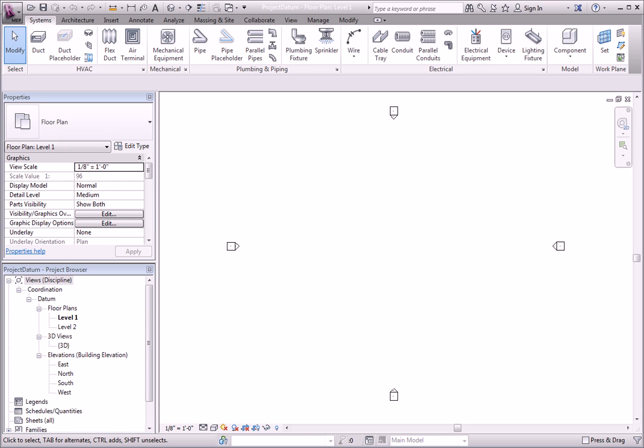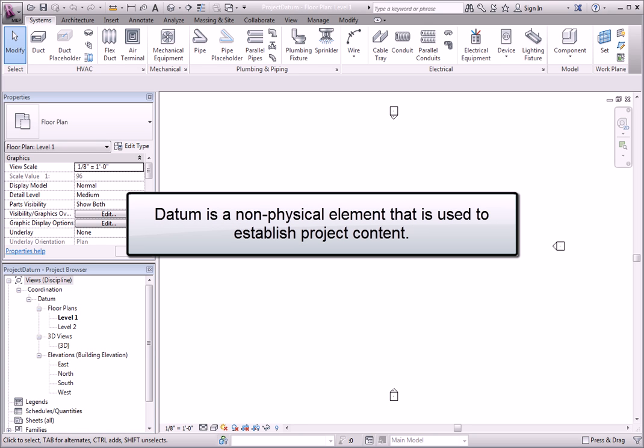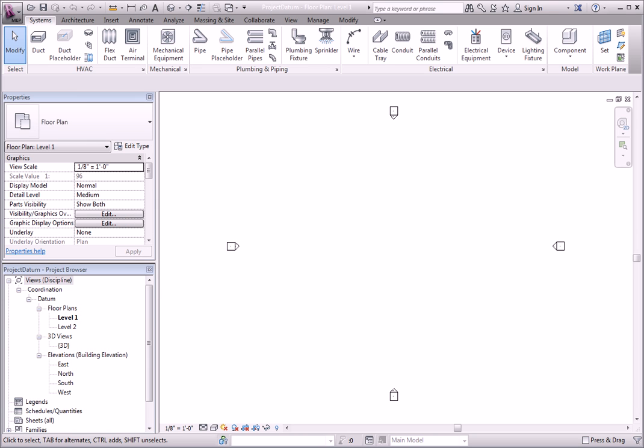A datum or datum element is a non-physical item that is used to establish project content. Datum elements include levels, grids, and reference planes, and Revit includes several tools for creating these elements. They're not part of the building like a floor or roof, but they can greatly assist you in spatially organizing your building project.